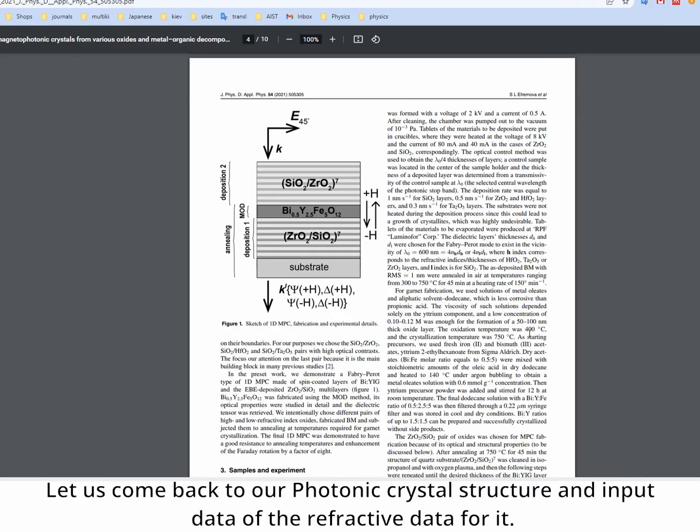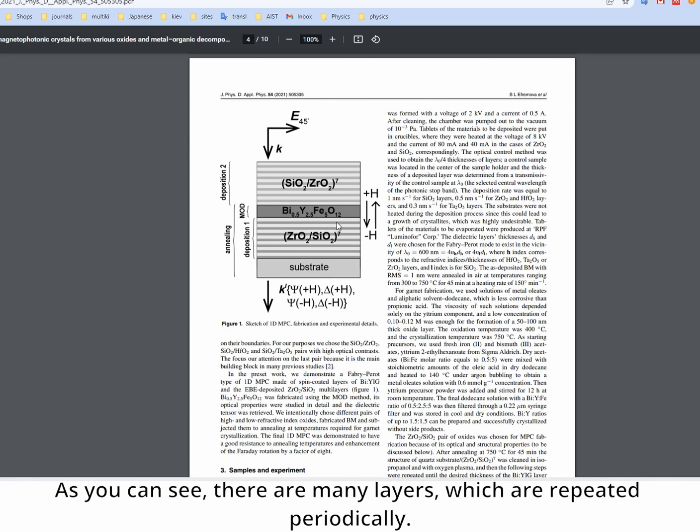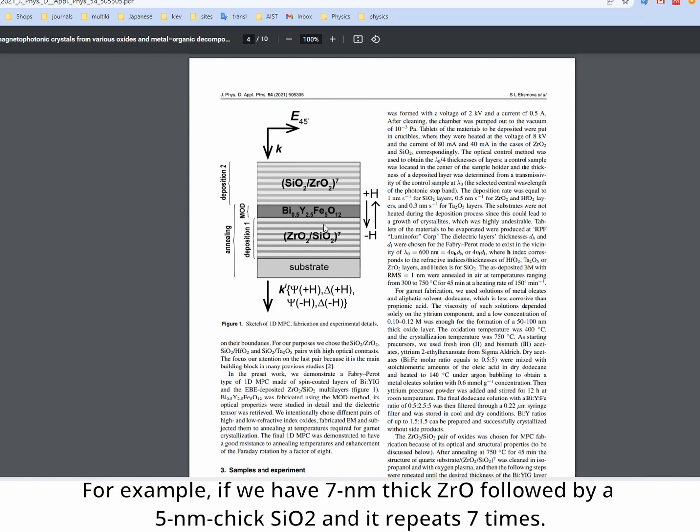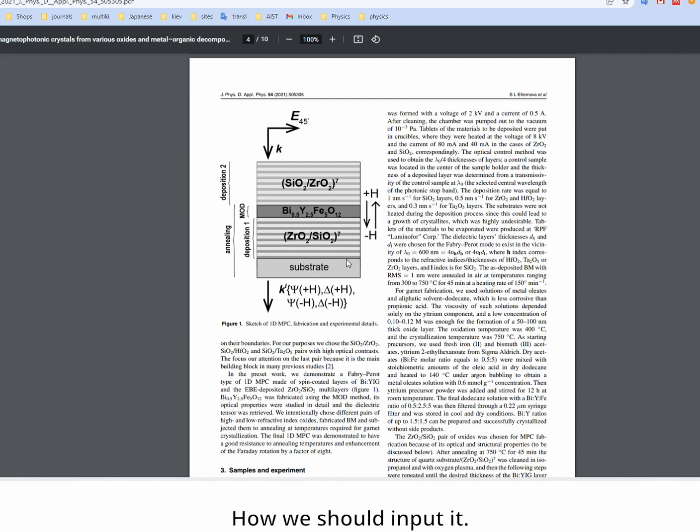Let us come back to our photonic crystal structure and input data of the refractive index for it. As you can see, there are many layers which are repeated periodically. Now I will show you how to input such a periodical structure. For example, if we have 7 nanometers zirconium oxide followed by 5 nanometer silicon dioxide, and it's repeated 7 times, how should we input it?